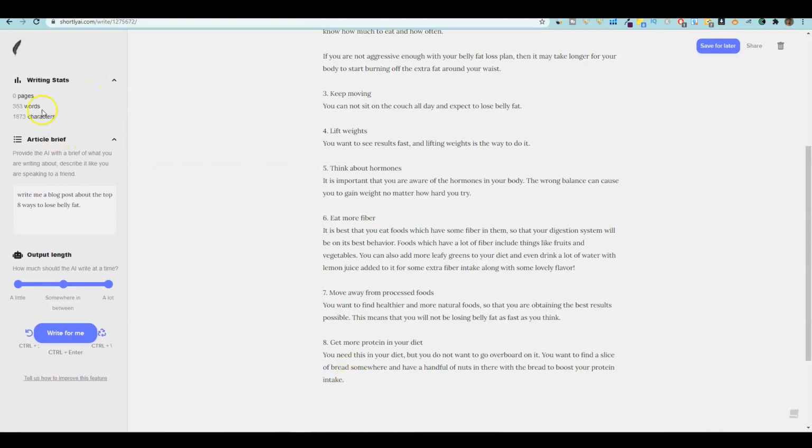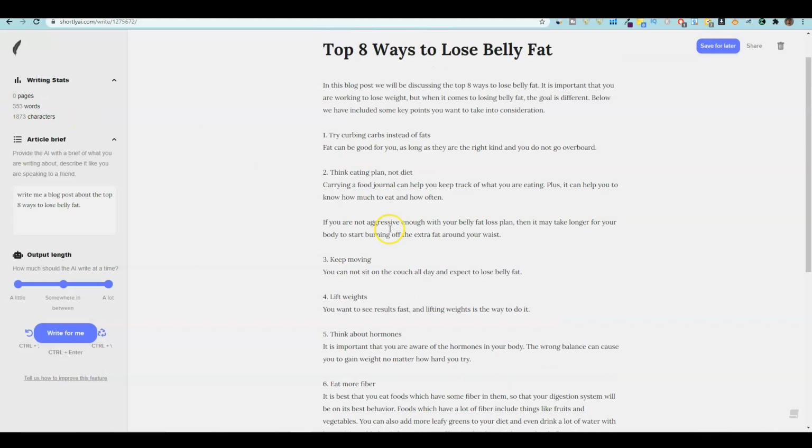Let's see how many words we're at. So we're already at 350 words. That's great. There's a couple different things we can do, but what you can do is just come right back over to here and just right under tip number 1 and say write for me.